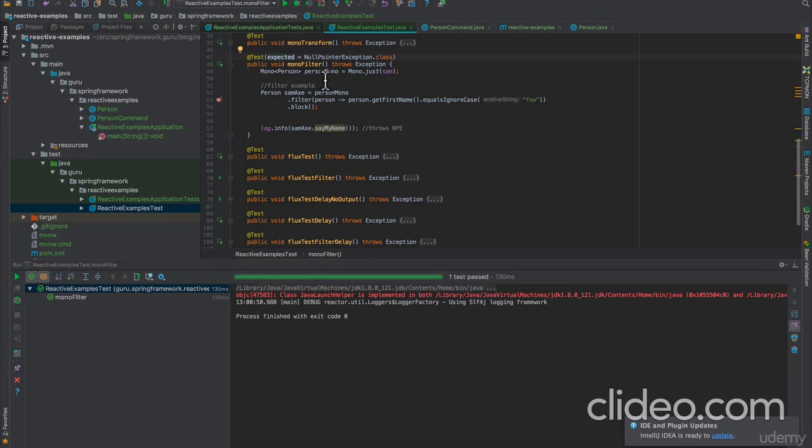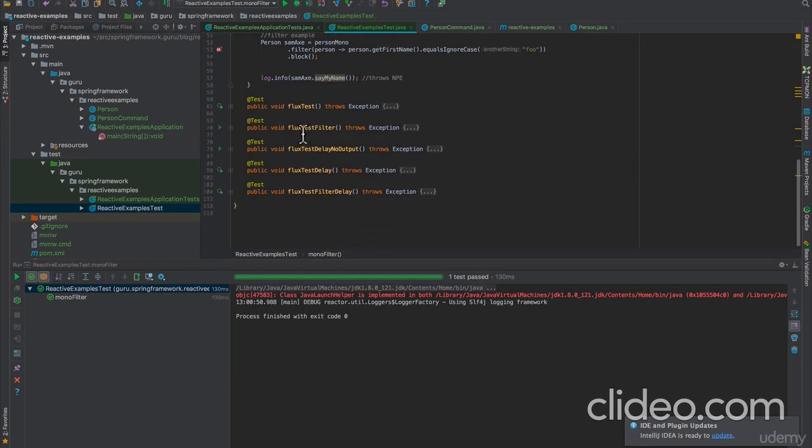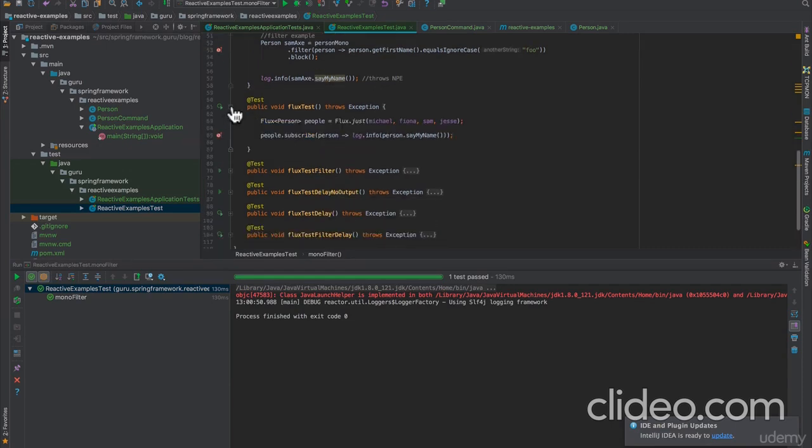In all these examples so far, we've been looking at mono. So let's take a look at a flux. And remember, a flux is multiple objects. So a mono, just to reiterate, is 0 or 1, where a flux is 0 or many. So in this case here, let's go ahead and run the flux test. We'll see that it runs pretty quick.